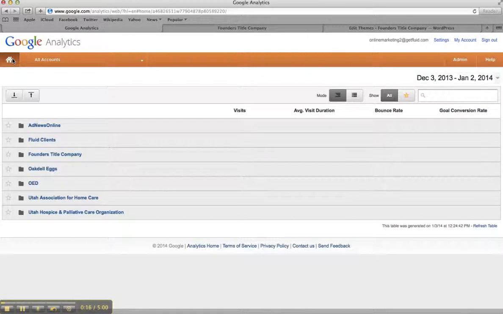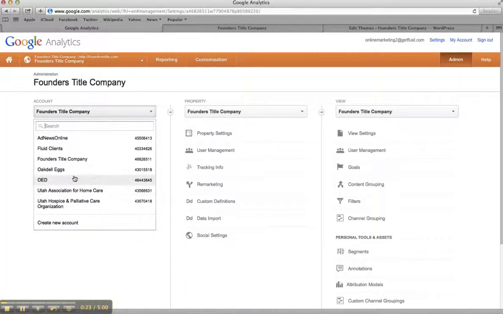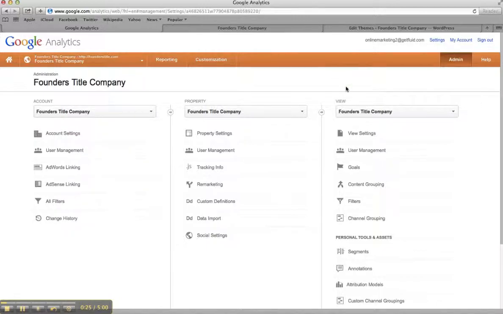So let me just back up really quick. This is what you see when you log in. You need to then come into admin. You need to choose the account that you're going to be using. And then what you do is you come over here to the right hand side where it says user management.